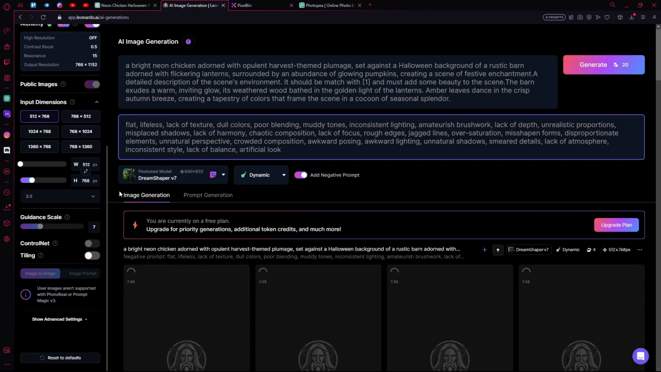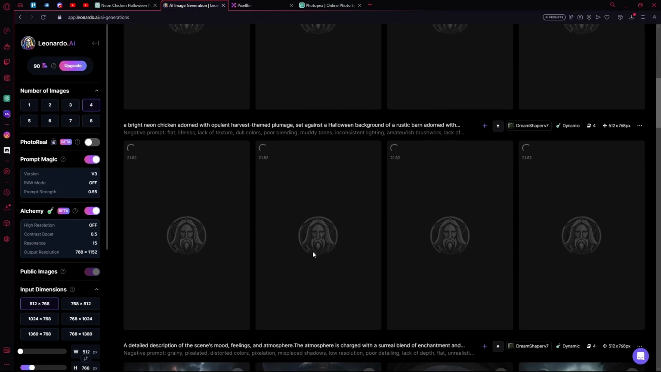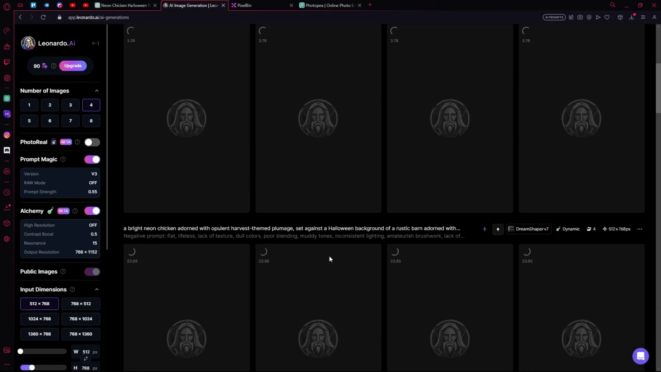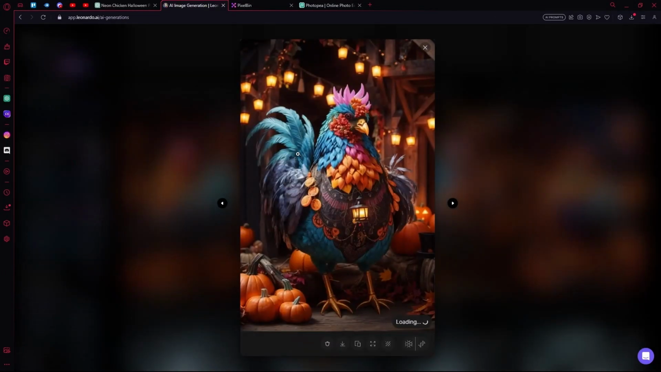If you're not getting any good results, make sure you turn on the link and make sure your prompt magic feature is on. We're going to try again. Just wait for it to create your image. After that's done, just select any of these. Save it.